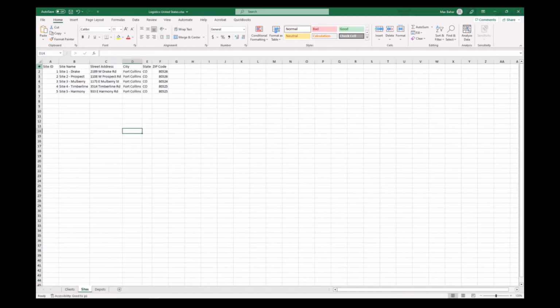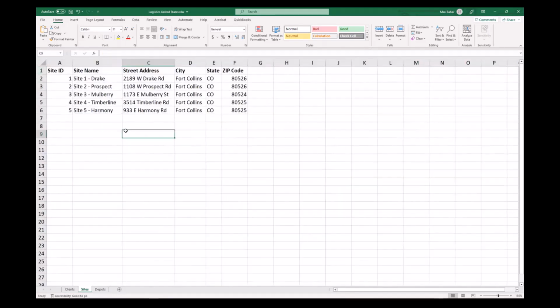We also have this sites field here. We also have the site name, street address, city, state, and zip code, which Maptitude will use to map the data.